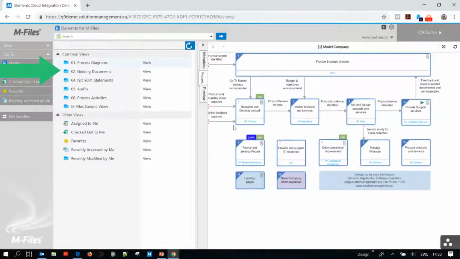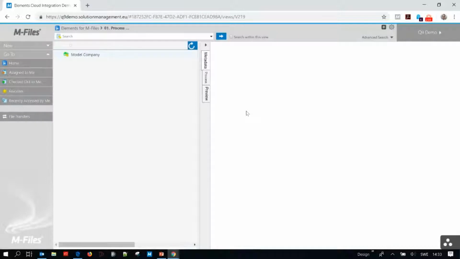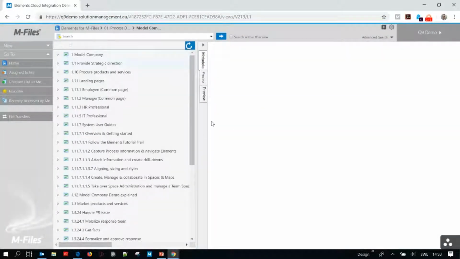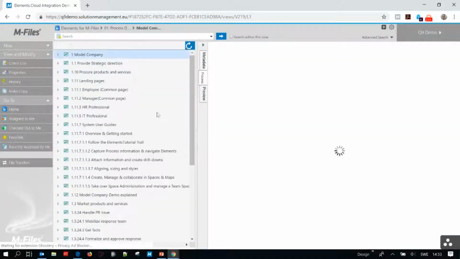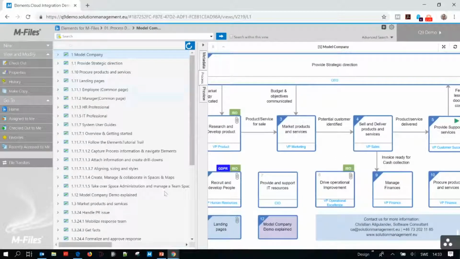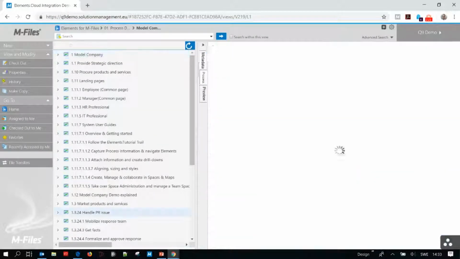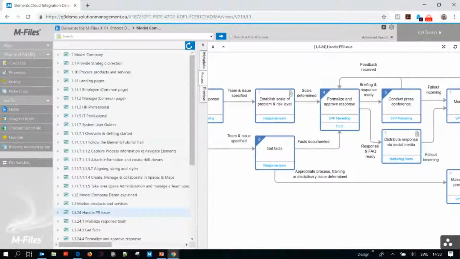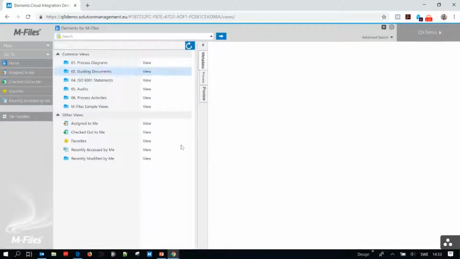Now, you can also see these views here. So you can see process diagrams, guiding documents, ISO 9001 statements, and audits. So if I go into the process diagrams view, you can see this map that we just looked at, which has been published from Elements.Cloud. And I can also navigate it as M-Files objects, and then I can see these different processes in the right pane.